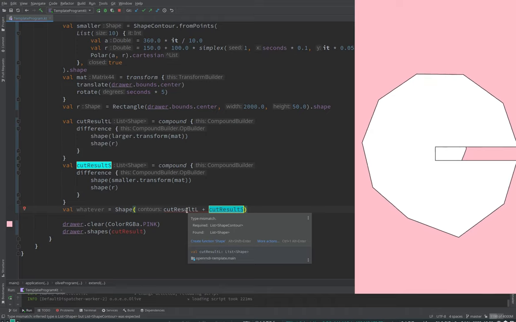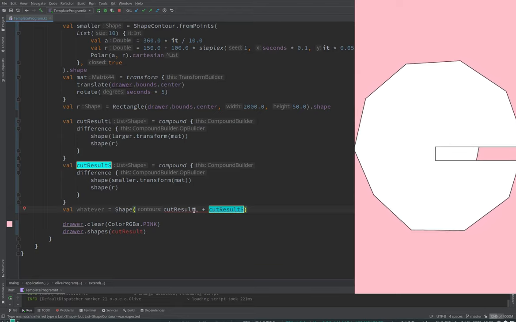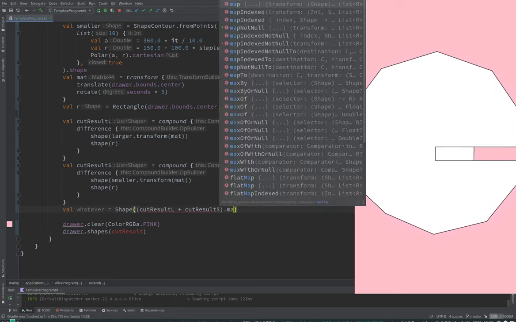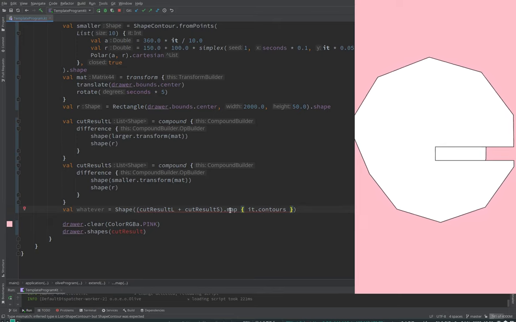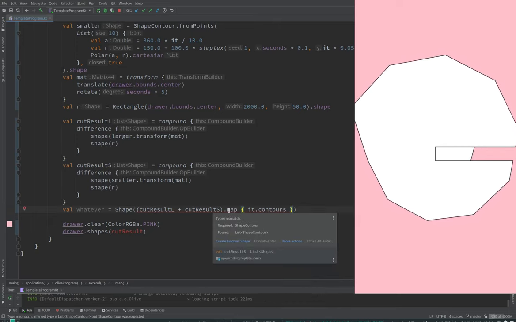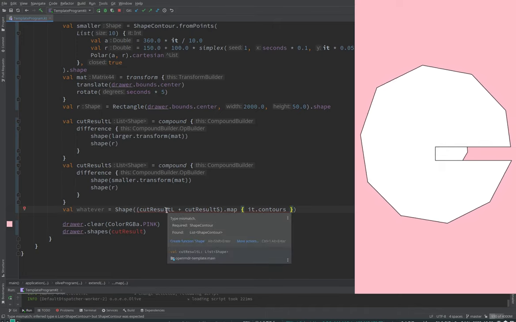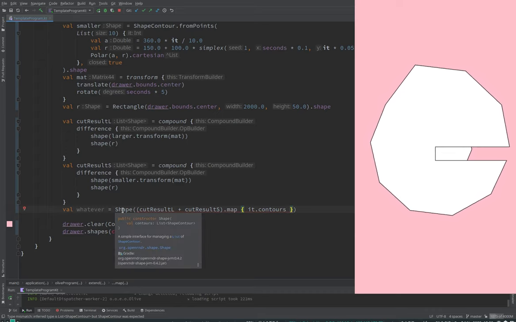What is this? List shape contour. Why is there a shape contour? Shape expects contours. Right, but so you can map it. No? Now we have confused everyone, and even so, it doesn't work. Shape was wrong. Required shape contour, found list of shape contour. Shape expects a list of shape contours.